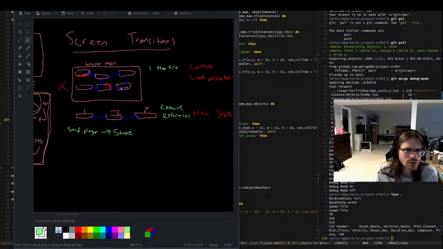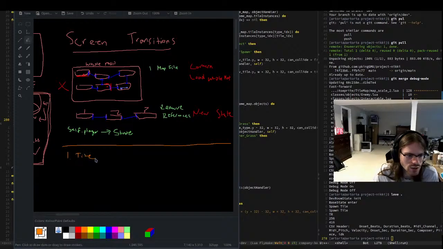So here are all the things we need to do. One, make sure that we can get a tile that's a warp, a tile warp. And then we need to make another map. And then we need to transition to a new state.